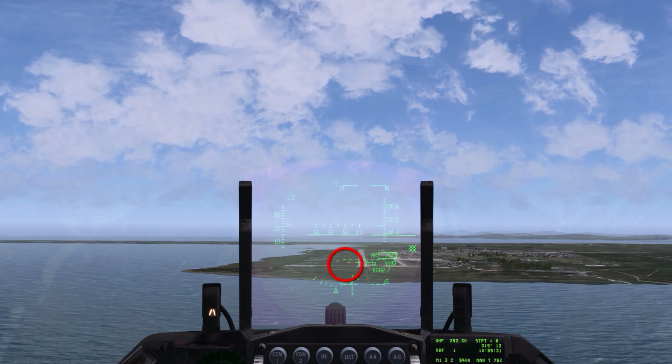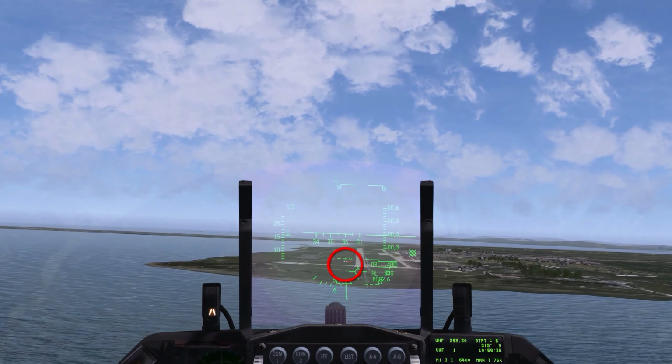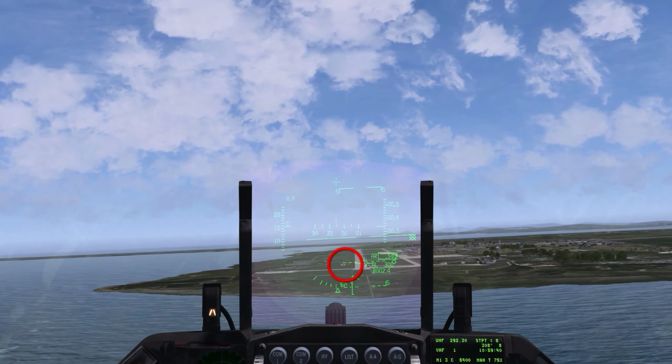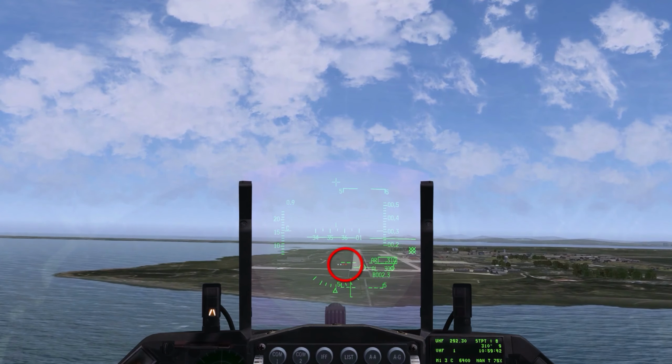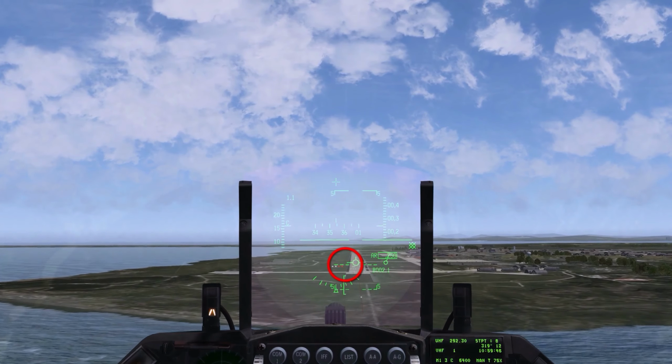Note the Precision Approach Path Indicator, or PAPI, lights to the left of the runway. 2 red and 2 white lights indicate correct position relative to the optimal glide slope. 3 or 4 red lights indicate the aircraft is below glide slope, and 3 or 4 white lights indicate the aircraft is above it.